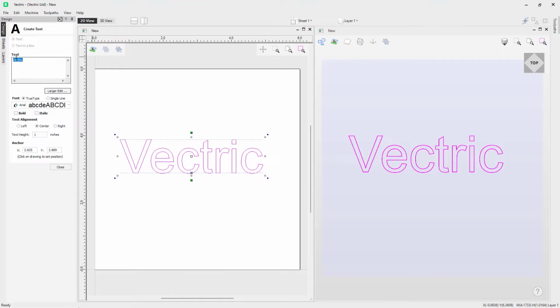Now if we click on the word and then right click and go back to spell checker, we can also remove words from our dictionary as well. That's just a handy little spell check tool.